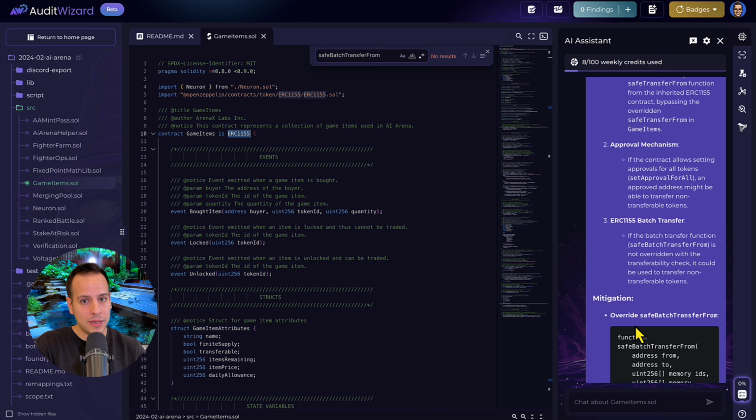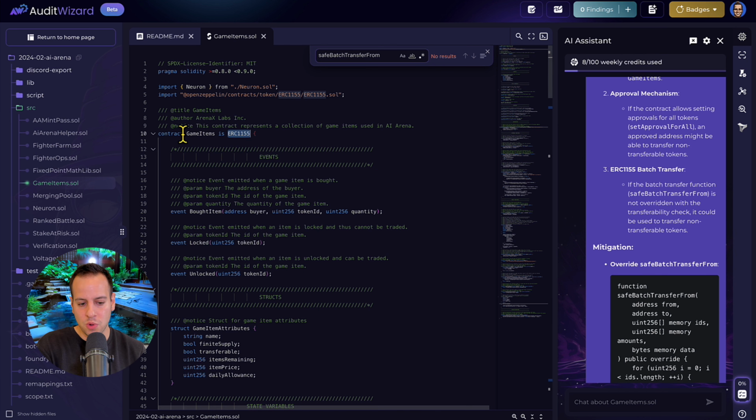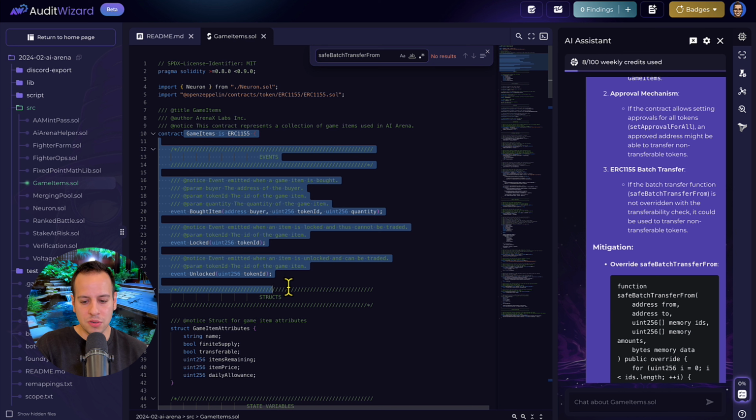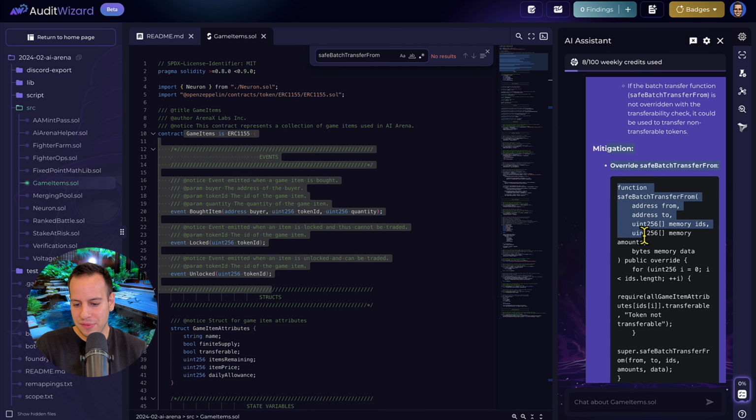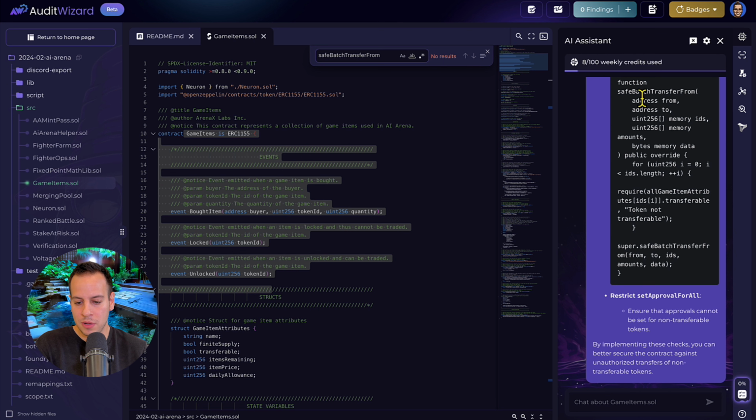Looks like a legitimate high critical vulnerability. We bypass the transferable configuration of game items and we are able to transfer non-transferable game items. This is insane. And we even have here a mitigation suggestion: override the safe batch transfer from and add this kind of check, require that the items are transferable. So even the AI assistant gave us a recommendation of how we can fix the issue that exists here.